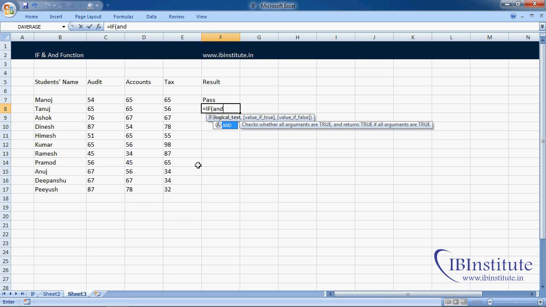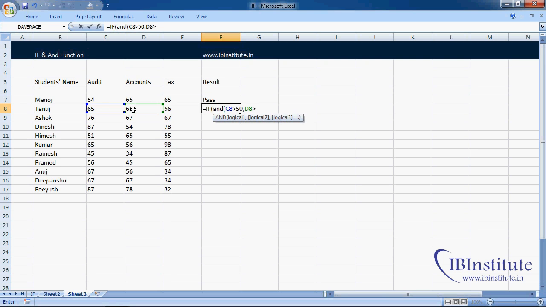Now check very closely. If I put the opening bracket for the AND function, the syntax of the IF function will change to the syntax of the AND function. Now logic 1 is audit should be greater than 50, comma, accounts should be greater than 50, comma, tax should be greater than 50. That is the end of the third parameter. Now to come back to the IF function, close the AND function. If I close the AND function, check very closely, the syntax will change according to the IF function. That is the end of the logical test.